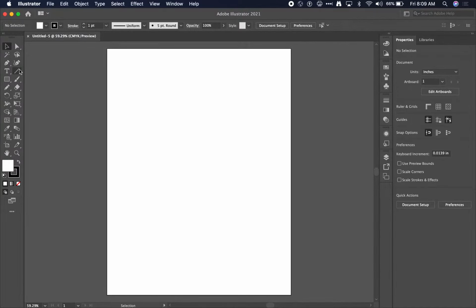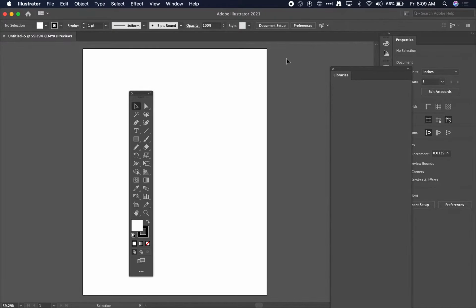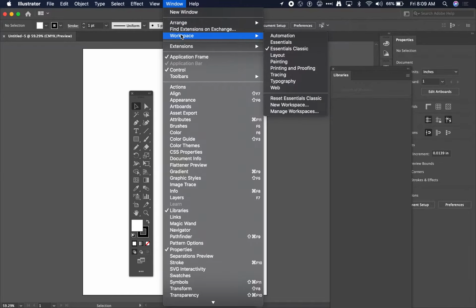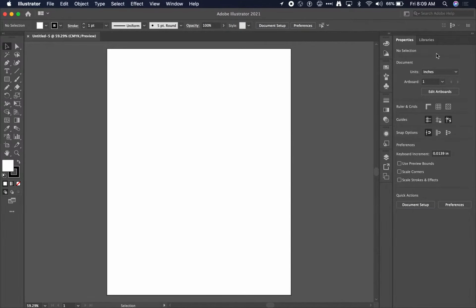Now, if for whatever reason your things are a little bit wonky and you don't have the same palette as me, go ahead and go to Window, Workspace. Make sure Essentials Classic is selected, and if it is, go ahead and reset Essentials Classic, and you should have the same workspace that I have here.